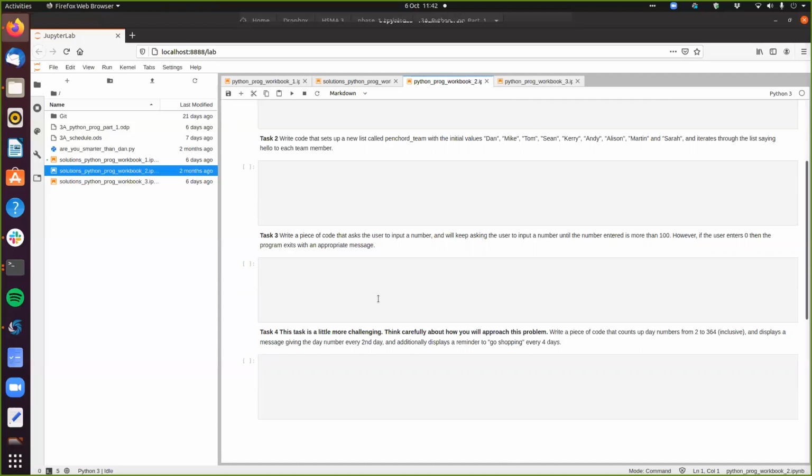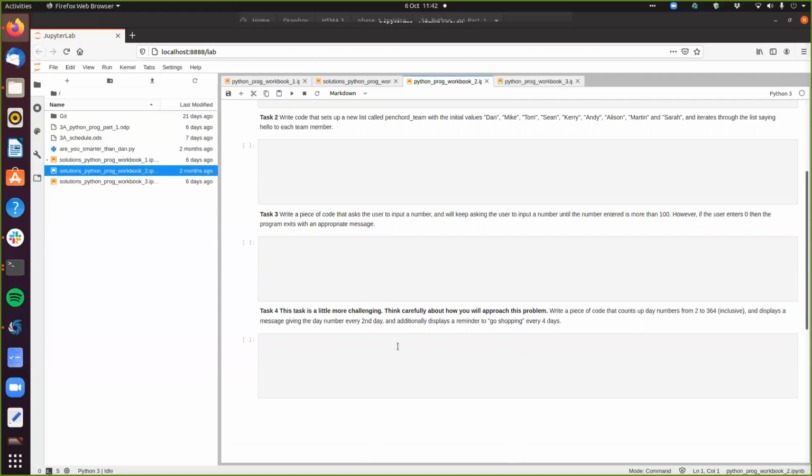And then for task 4, again, a little bit more challenging, so think carefully how you would do this. Write a piece of code that counts up day numbers from 2 to 364 inclusive, so you need to include day 364, and displays a message giving the day number every second day and additionally displays a reminder to go shopping every 4 days. Okay, so have a go at those.